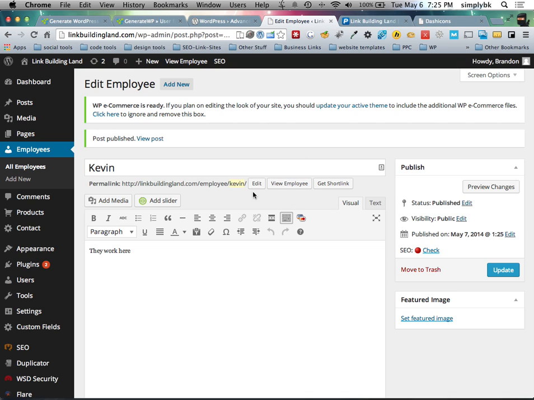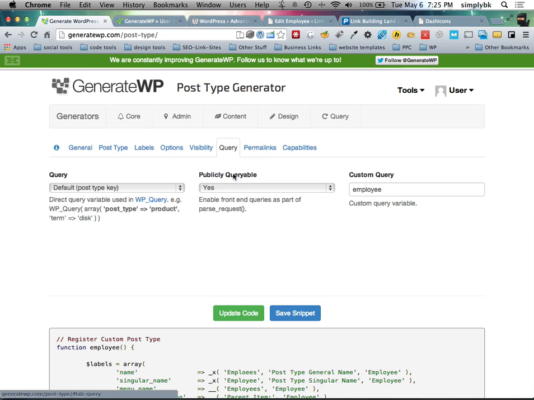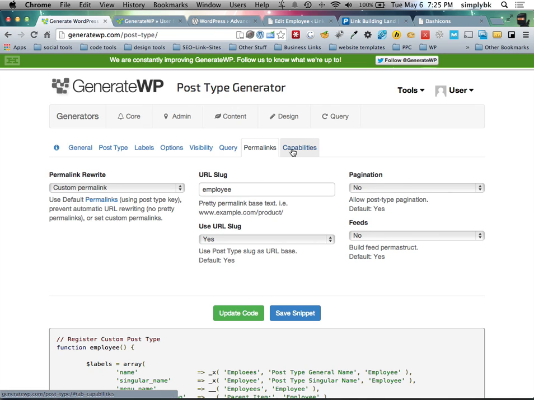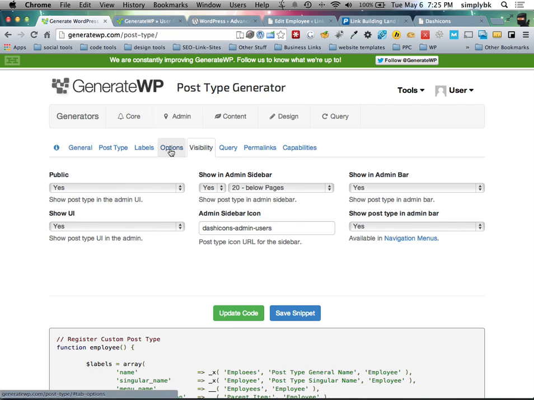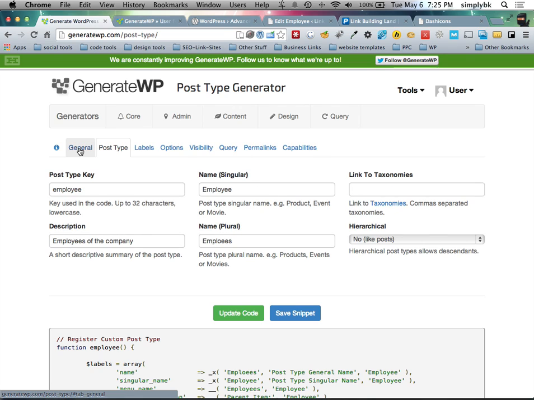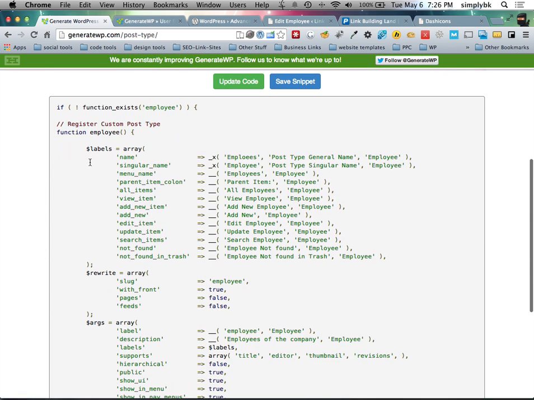Oh, I turned it off to where it's not publicly queryable. I forgot about that. So this won't show up unless we went into this part right here. Where was it? Let's find it real fast. Let me see if it's the child theme support. I think that may be it.